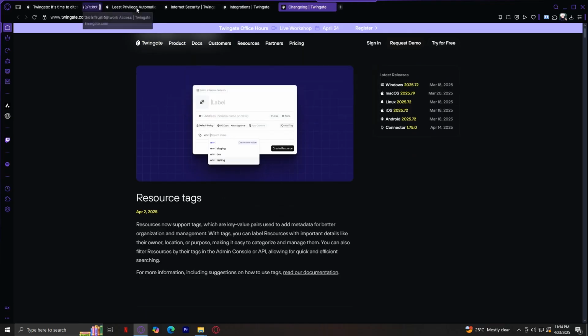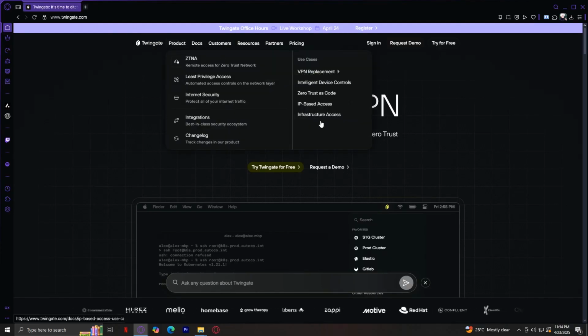So that's pretty much it for our product tab, but there is one more interesting item, their use cases. These are specific scenarios where Twingate really shines. The first one is VPN replacement. Basically, Twingate is positioned as a direct replacement for traditional VPNs. It's faster, more secure, and easier to manage, with fewer performance issues, no centralized choke point, and granular access controls. It uses a distributed model that scales with your environment.